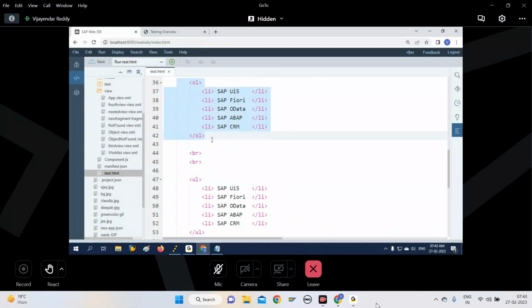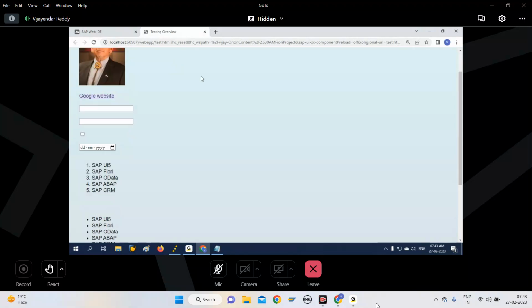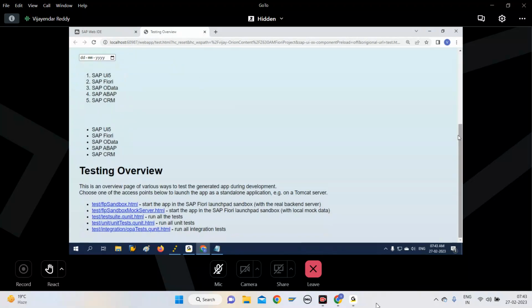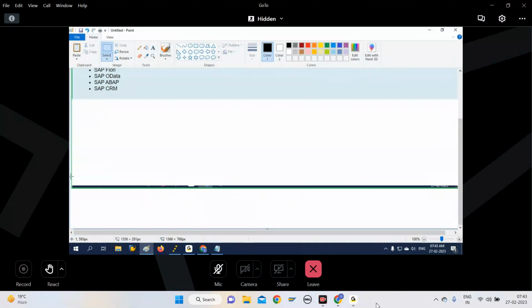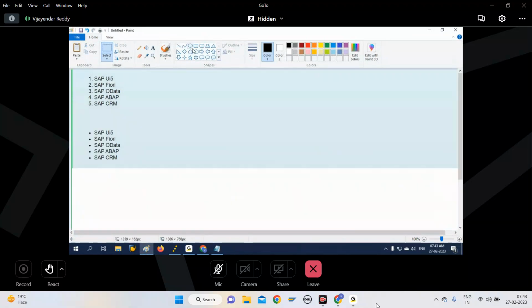Ordered list with a collection of list items, unordered list with a collection of list items. So let us run this output. So here you can see we are able to get two types of list items, ordered list and unordered list. In ordered list, you are getting numbers by default in a sequence, 1, 2, 3, 4, 5. In unordered list, you are not getting any numbers. That's a basic difference.